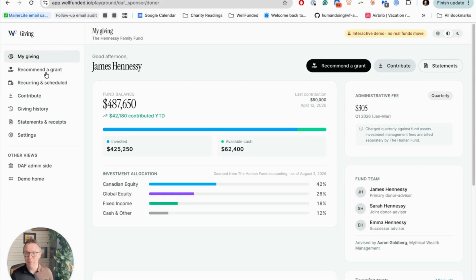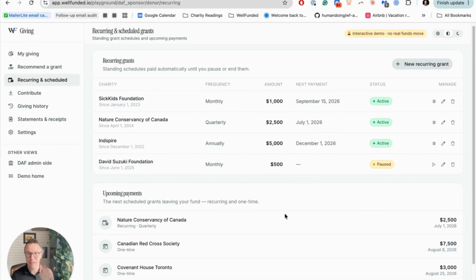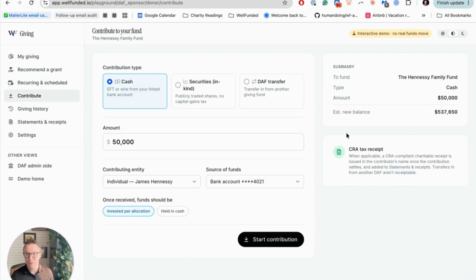From there, they can go back to My Giving, and you can see a few other views on the platform. They can see the recurring and scheduled gifts. This is any upcoming recommendations that they have. They can, of course, go to contribute. This is highly customizable based on the nature of the Donor Advised Fund, because DAFs have all different ways that you can contribute to their DAF. Statements and receipts is as you would expect, and the rest is fairly straightforward.